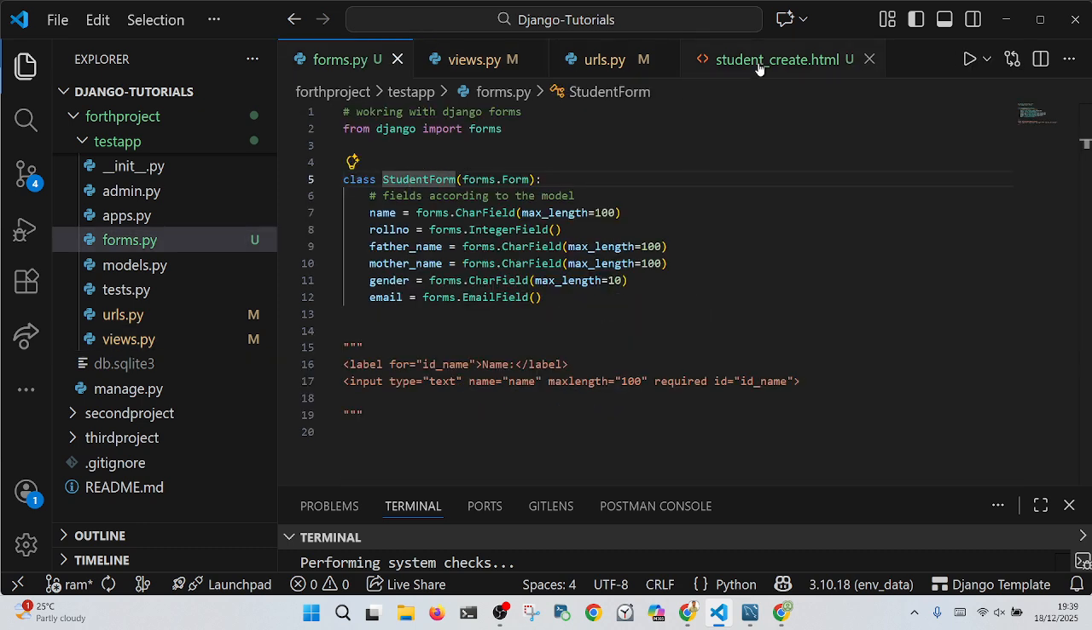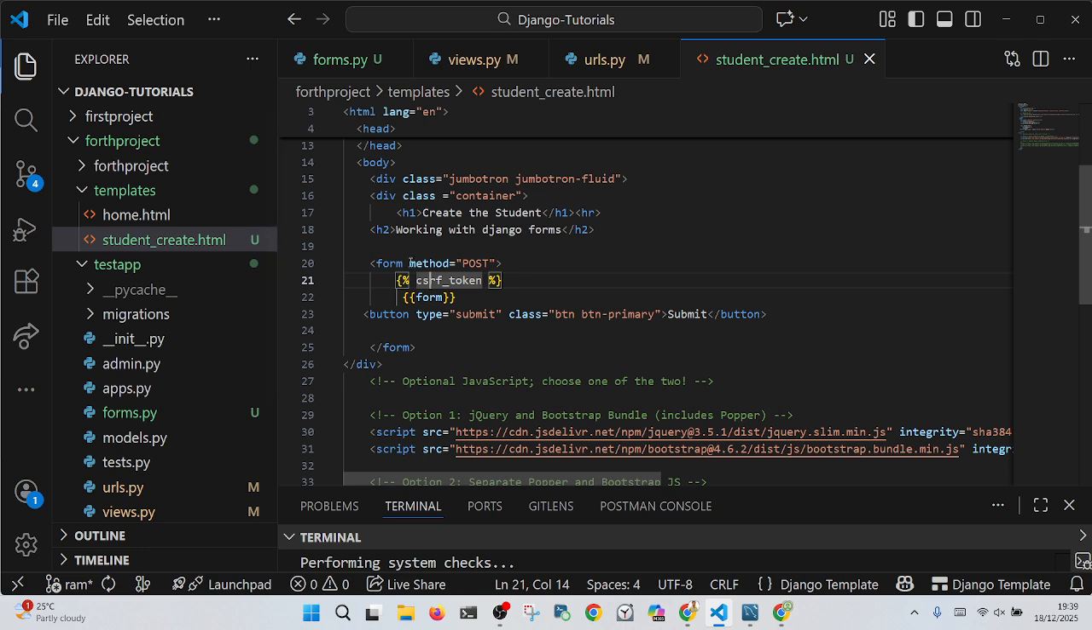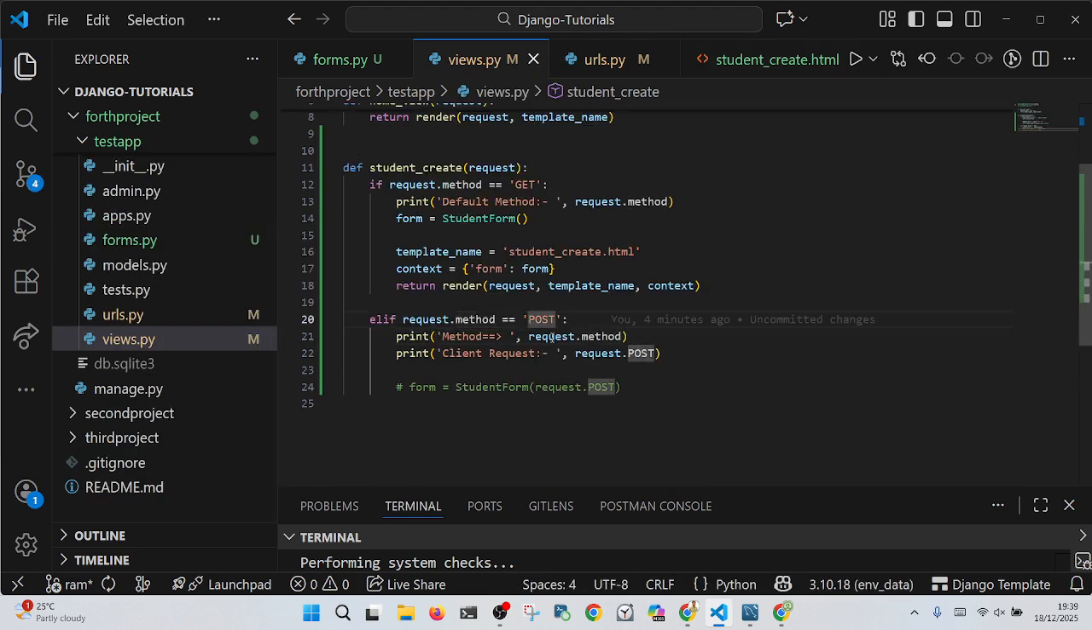Because in the HTML forms we have mentioned, guys, this form will submit by using the post method only. Because of this, the post method is coming here. Now request.POST means the data that is sent from the customer through this request, that data is coming in request.POST, guys.